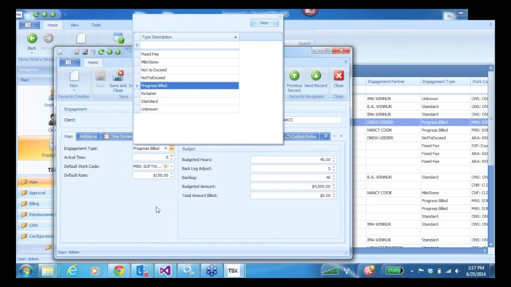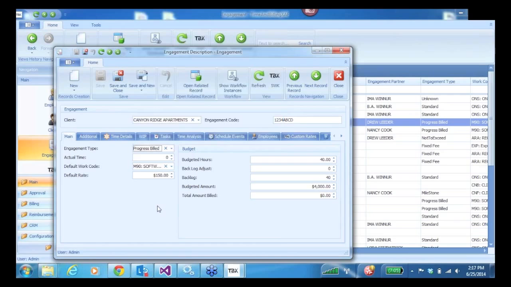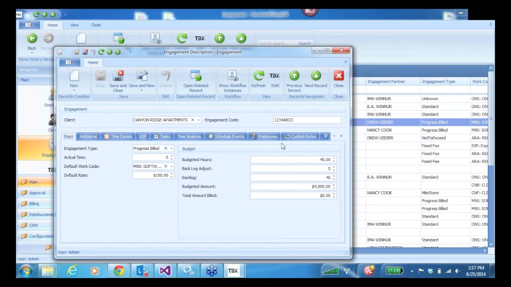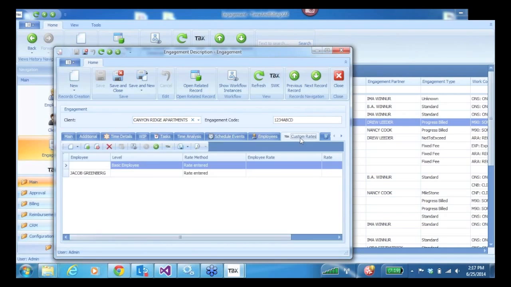You can see that for this particular sample, we'll use the progress build. You have actual time, default work code, default rate. And notice how on the right side of the screen you can also set the budgets for this particular engagement. You can set the custom rates. We're not going to stay too much on the engagement because I do want to make sure that we touch new items today. So we're going to go to the department right now.